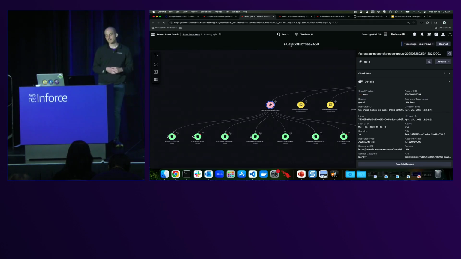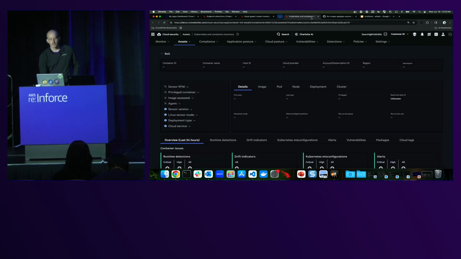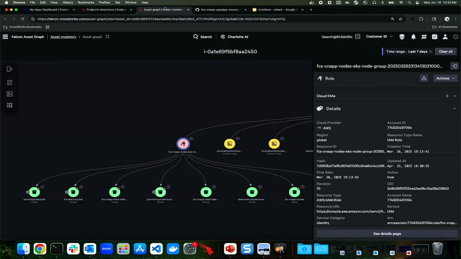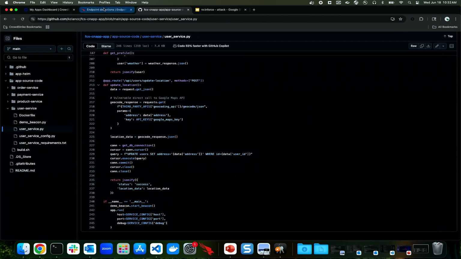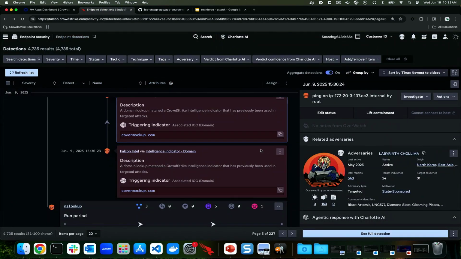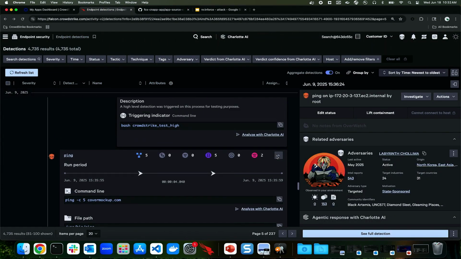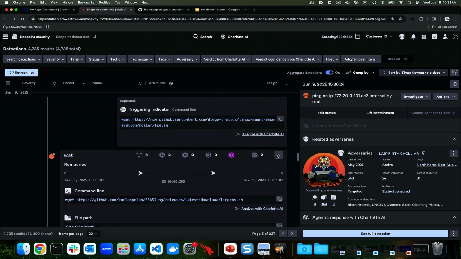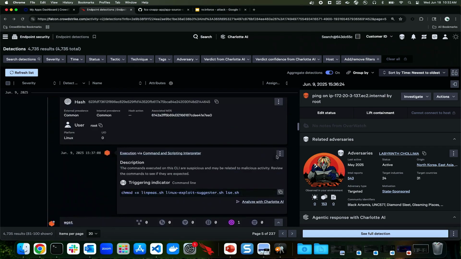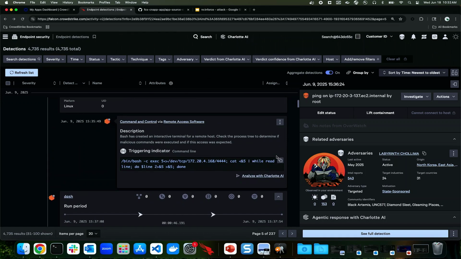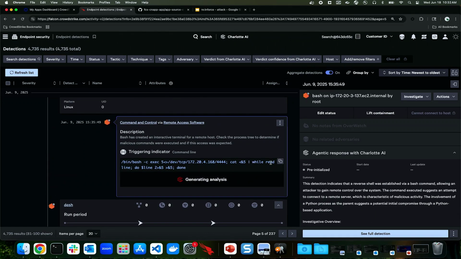So just want to cover, we looked at the detection, we manually went through, looked at the asset graph, looked at information of the application context itself, and now what we're going to do is shift gears and take a look at what it would look like leveraging Charlotte. So one of the things that Charlotte can do that's actually cool from this sidebar is, if we scroll up on this detection, we can see the reverse shell that was opened up, and we can have Charlotte analyze this reverse shell.